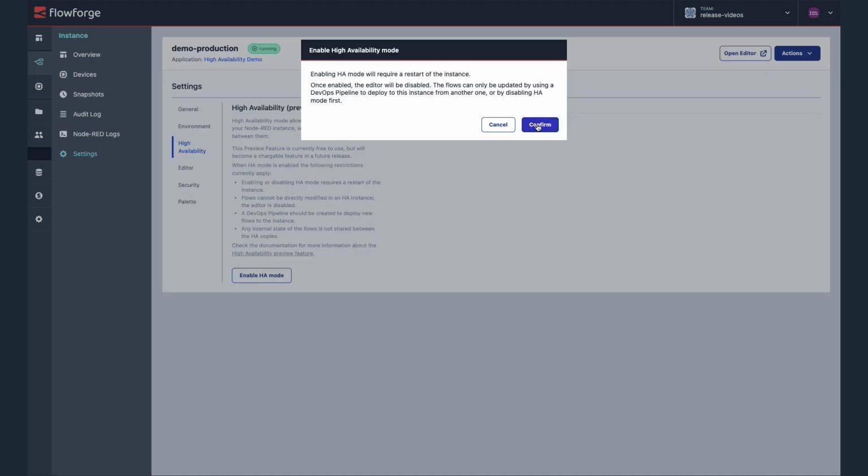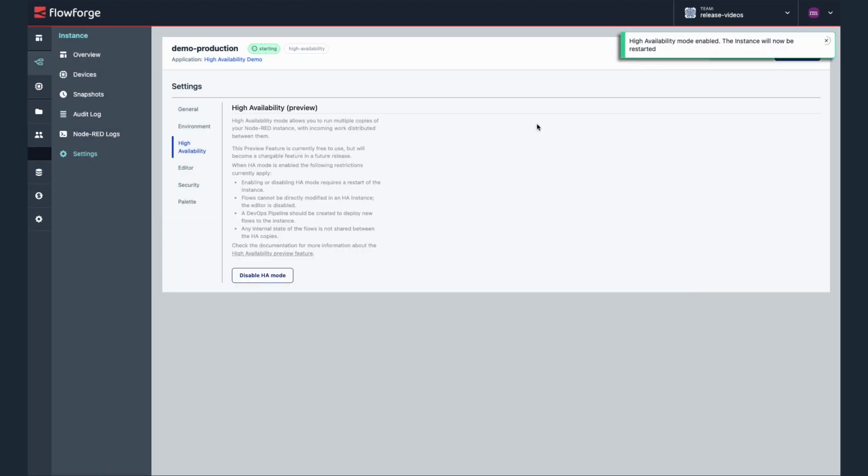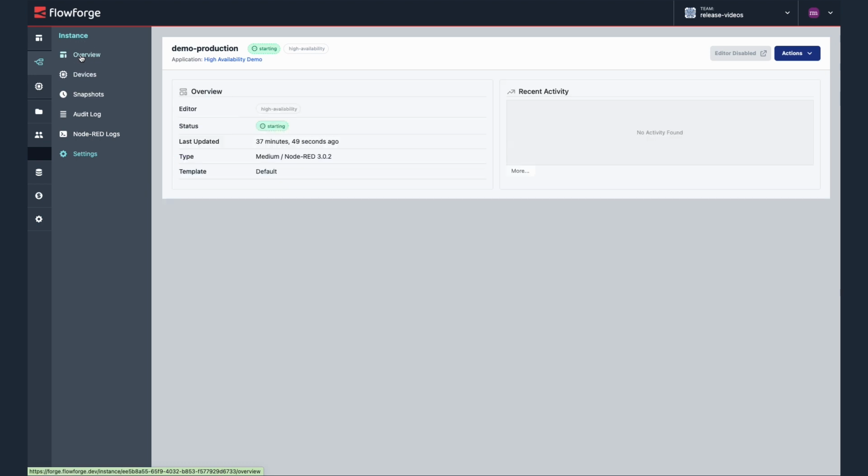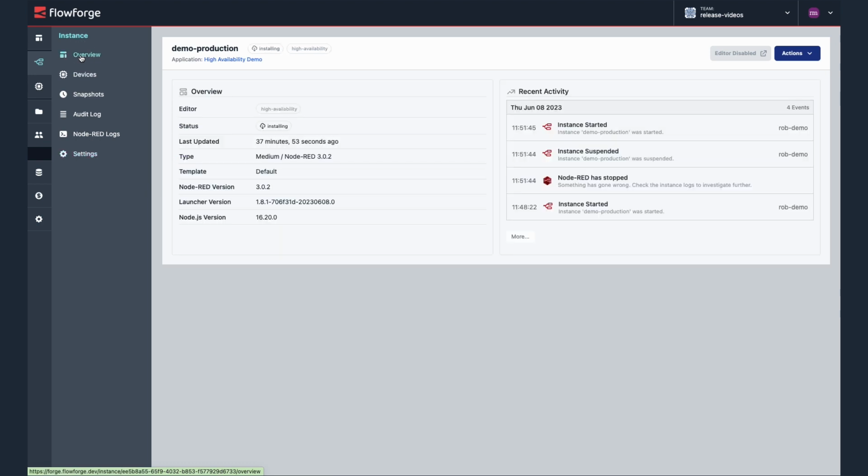When designing flows to run in HA mode, you need to ensure that your flows are compatible with a stateless HA environment. If you don't ensure your flows are designed accordingly, you might see undesirable outcomes such as a duplication of data. Once an instance is in HA mode, you can't edit the flows directly in the Node-RED interface. We recommend you use our DevOps pipeline to build and promote flows to your final pipeline stage running under HA.